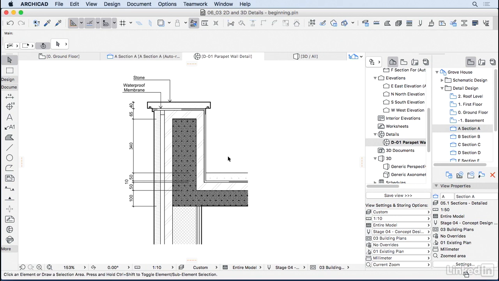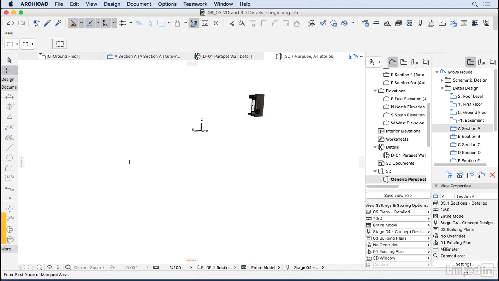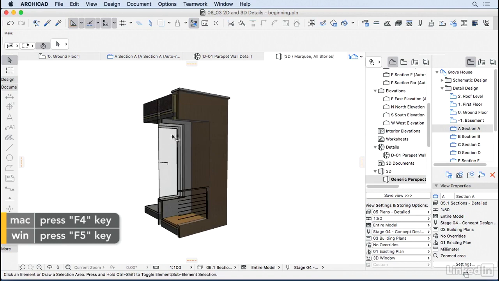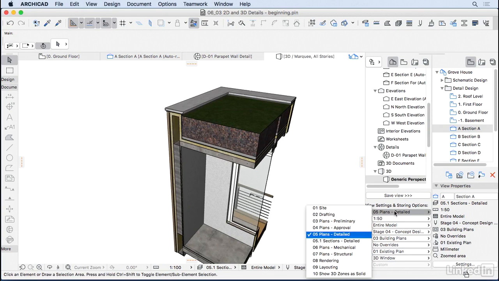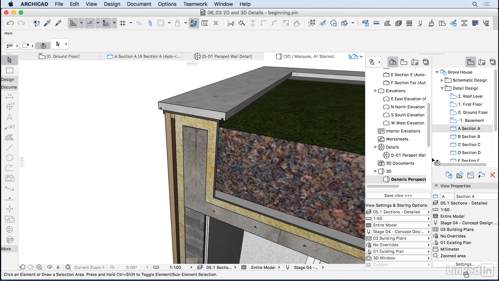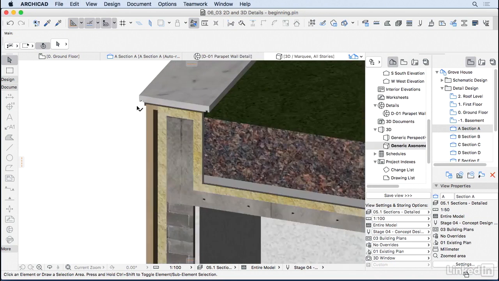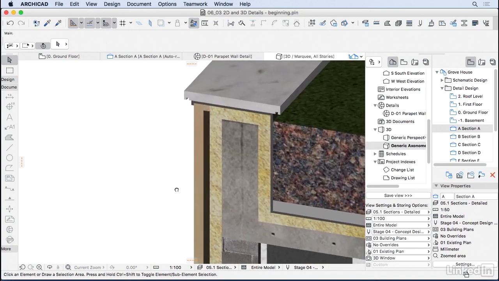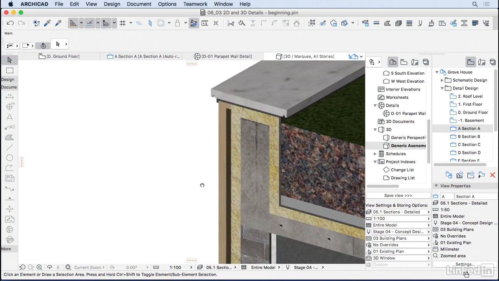Another way to do really nice details is by using the 3D document. So let's go back to the plan. I'm going to do a little marquee here on this corner of the building. Press F4 on the Mac or F5 on Windows. And choose one corner here. Let's make sure we have our beams on, so I'm going to put a different layer combination. Good. And on this detail, I'm actually going to change from generic perspective to generic axonometry. Now I'm going to reposition here. Make sure you have exactly the spot that you want on the detail, including hiding some of the other stuff.